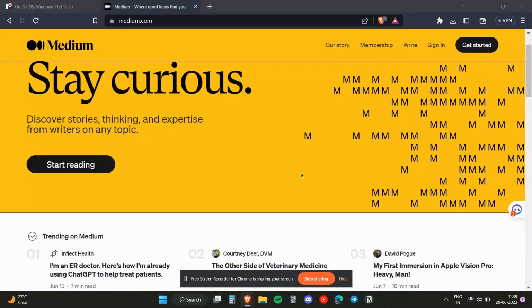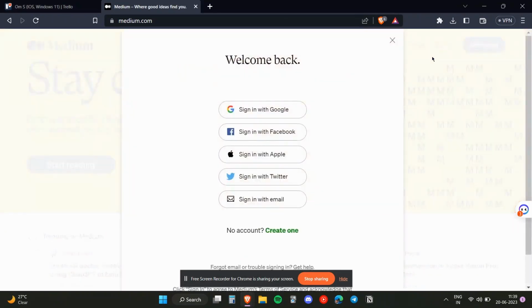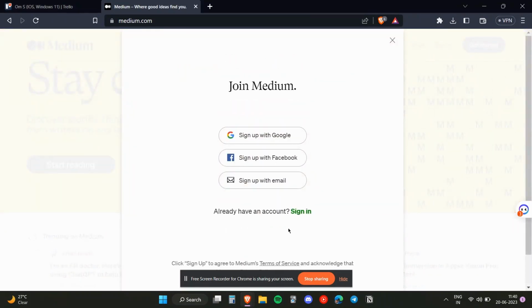To do that, you first of all need to open up medium.com on your browser. Once you did that, you need to head over to this option over here which says sign in. So once you get in here, if you don't have an account, click on create one, and then basically you just need to fill up the information over here. So right now I am going to continue with Facebook.